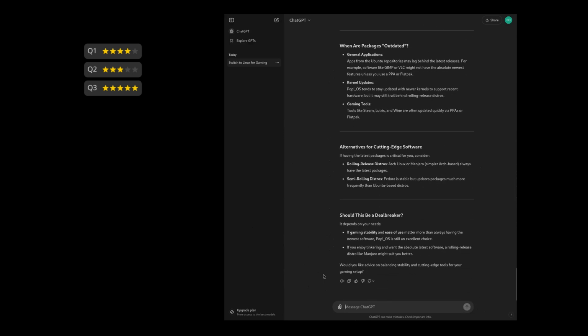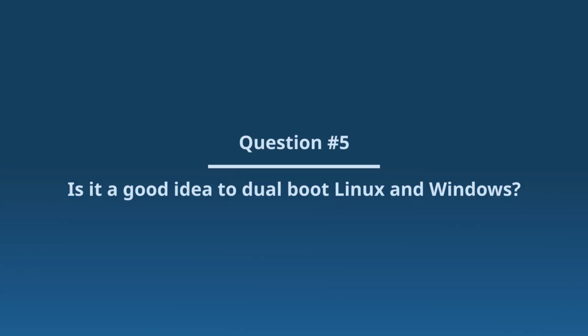This answer was honestly pretty good. The only thing that was missing is that Pop OS is in a transition phase from the GNOME desktop to its own Cosmic desktop environment. Therefore, the non-beta version is still based on Ubuntu 22.04 at the moment. 4 stars.